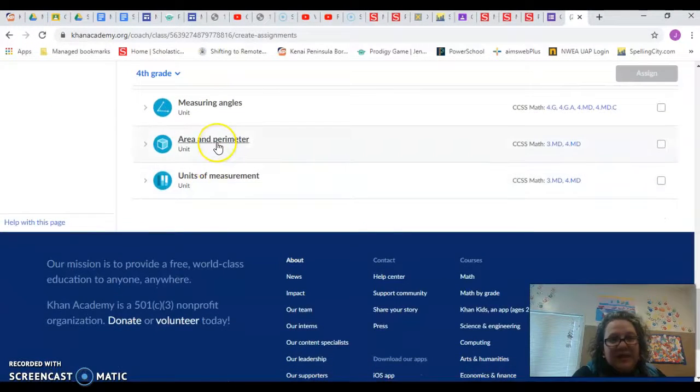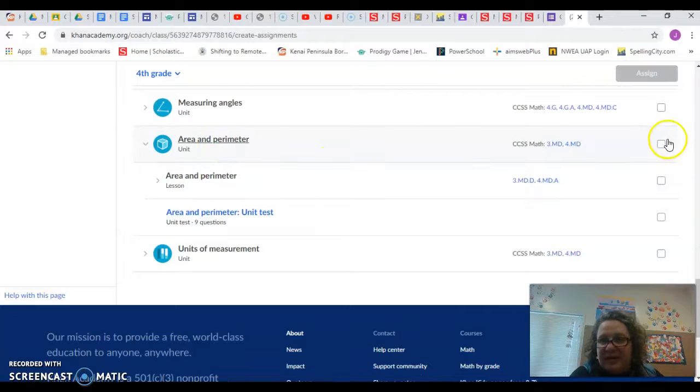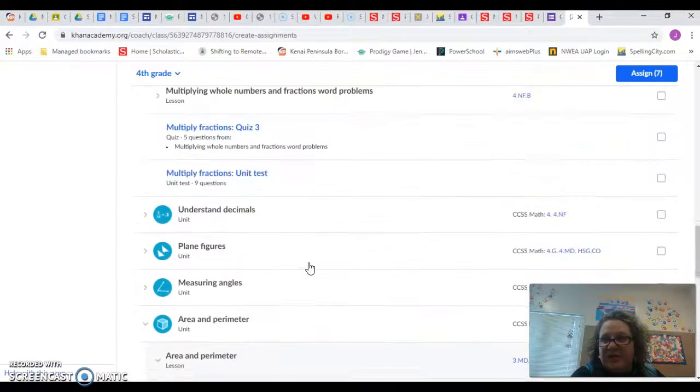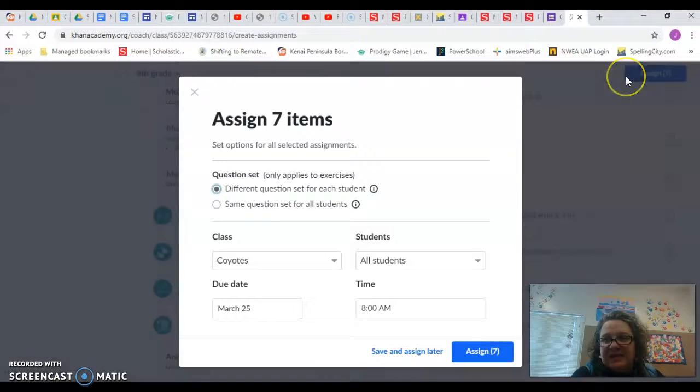But let's say we want to do area and perimeter. That's something that all the kids are working on. So I'm going to click that I want them to do that. And I'm going to assign those 7 tasks, because under each one, it has all the different practice problems and stuff. So I assign the 7.